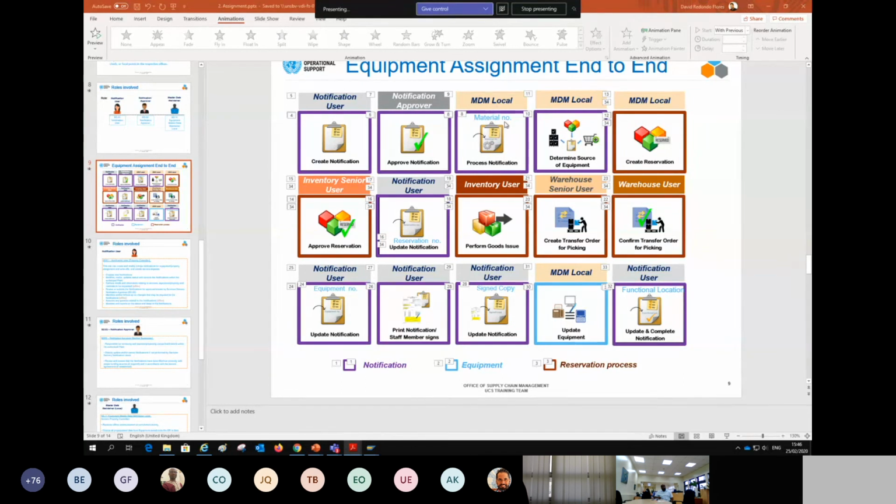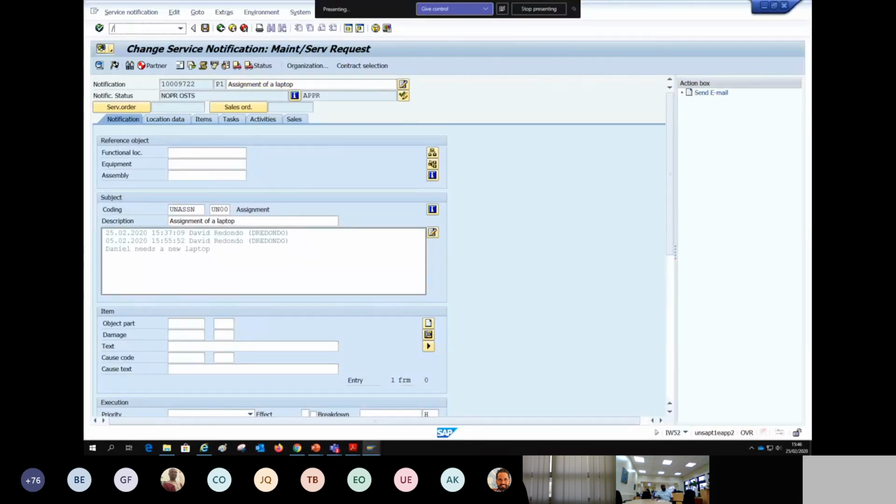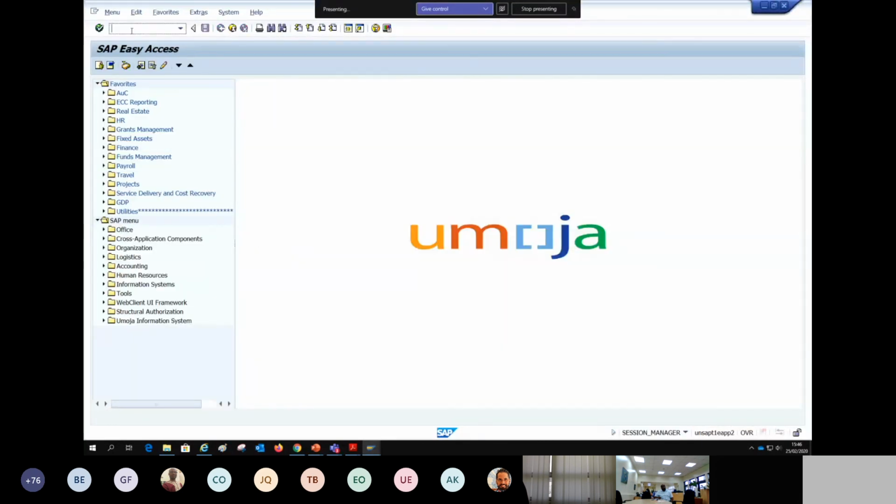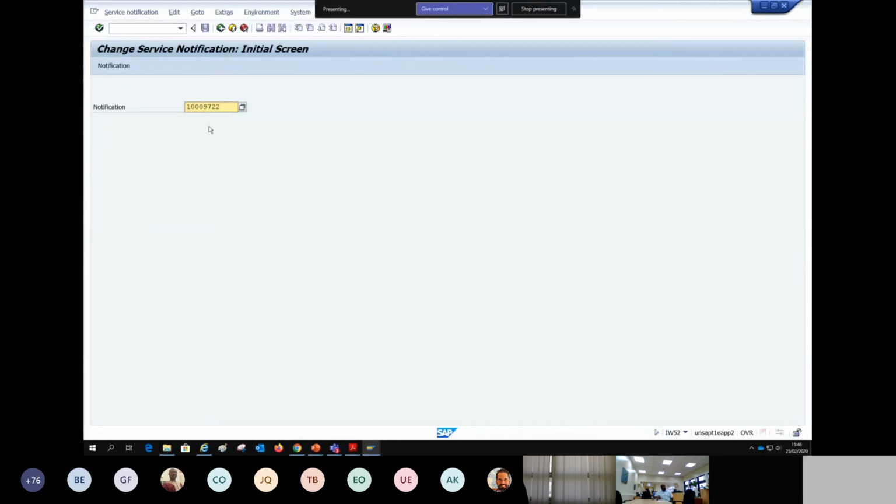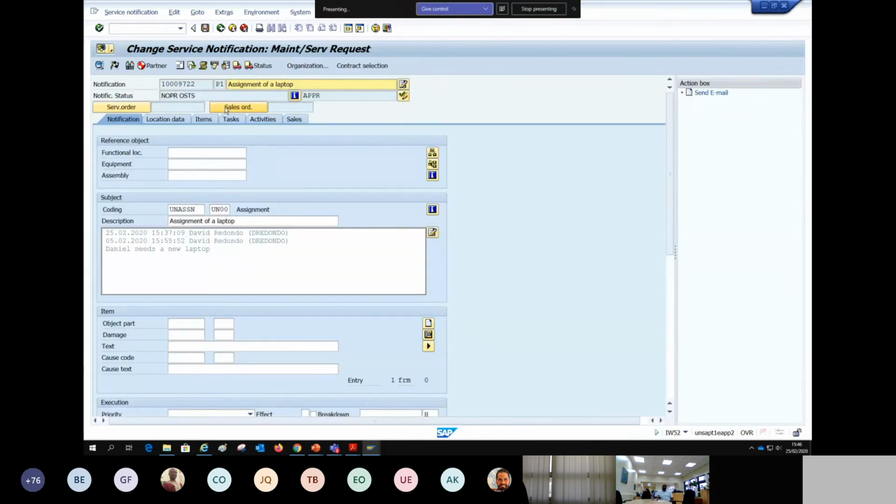So let's say now this could be also offline. So the SD11 will go to the notification. So let me go back. SD11 will go to the notification with T code IW52, for example, or IW53, which is the only one to display. Now I am the SD11, right? And I say, okay, I see a request from, let's say, Daniel that needs a laptop, and this is already approved by the supervisor and needs a laptop. So I'm going to check what laptops we have available in our inventory, and we'll see what to assign.